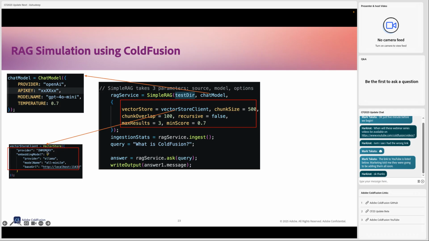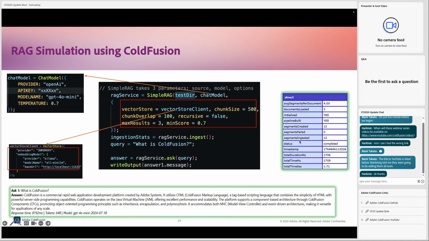The vector store can again be in memory, or it can be something like Ollama or something else, right? So that again depends. The only thing that you need to do is invoke the ingest function on the RAG service, and you can find out what the ingestion stats are. So it gives very nice ingestion stats too. And then you can have some query like, what is ColdFusion, based on the documents that you have ingested. So you just need to use the RAG service and ask it, and it gives you the answers. The LLM answers that. It gives the response time, the tokens used, and all. So that in a way has been simplified, just for someone who doesn't want to use the complex configuration and all.